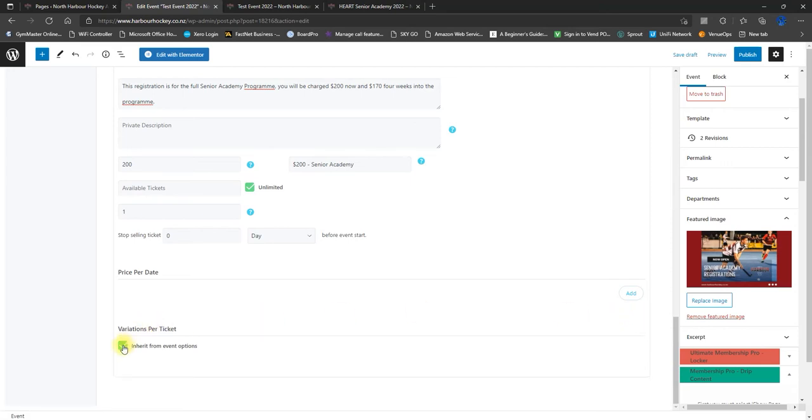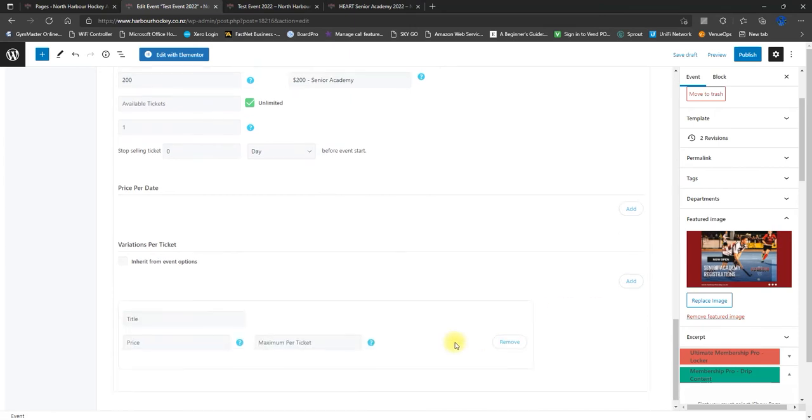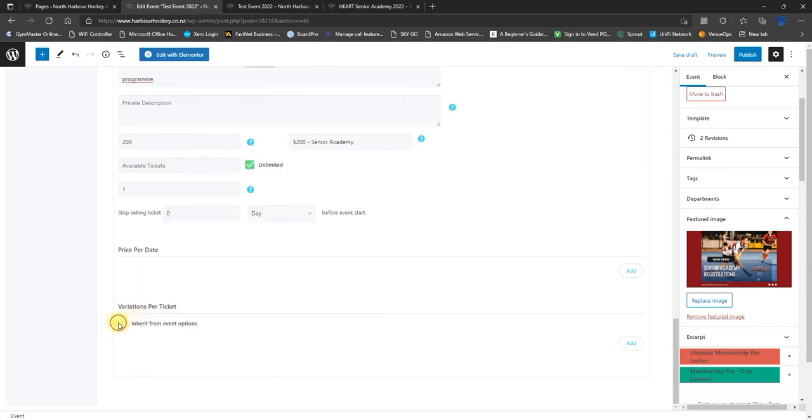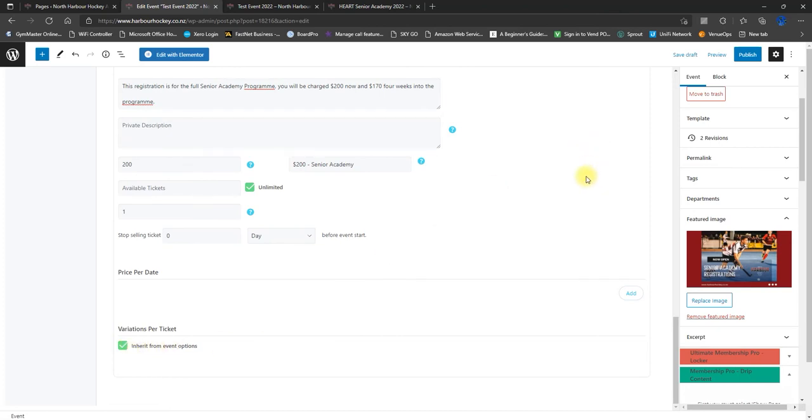And variations are if there are little things you want to add to it, like adding a shirt or a cap or something, you can add a variation, which can have a title, a price, and the number per ticket. Quite handy for merchandise. And that allows them to add it at exactly the same time. Generally speaking, we leave it as inherited.